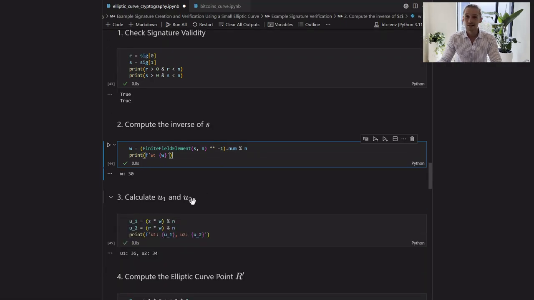Then we calculate the values u1 and u2. Once again, u1 is just z, so the hash of the message multiplied by this w, the inverse of s, and u2 is equal to r, so the x-coordinate of the point r that we computed earlier, multiplied by w. Both of them computed modulus n, just to make sure we fall within the correct range again. And then we've got u1 is 36, and u2 is 34. Again, all just integer values that we end up getting here.